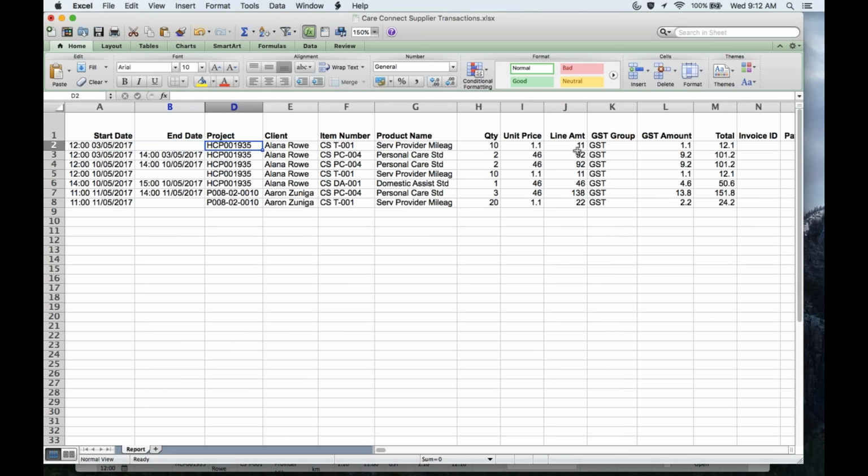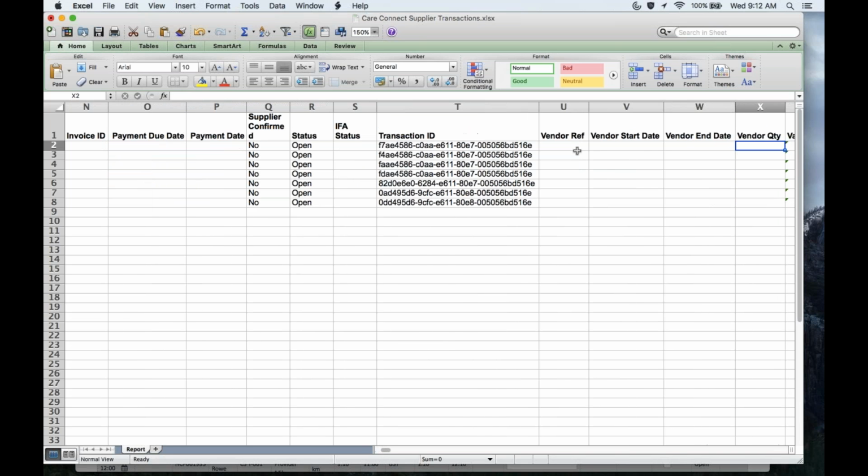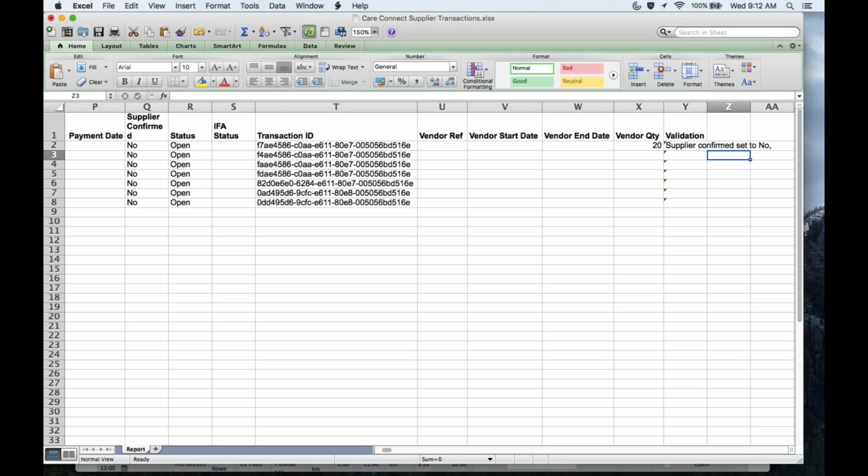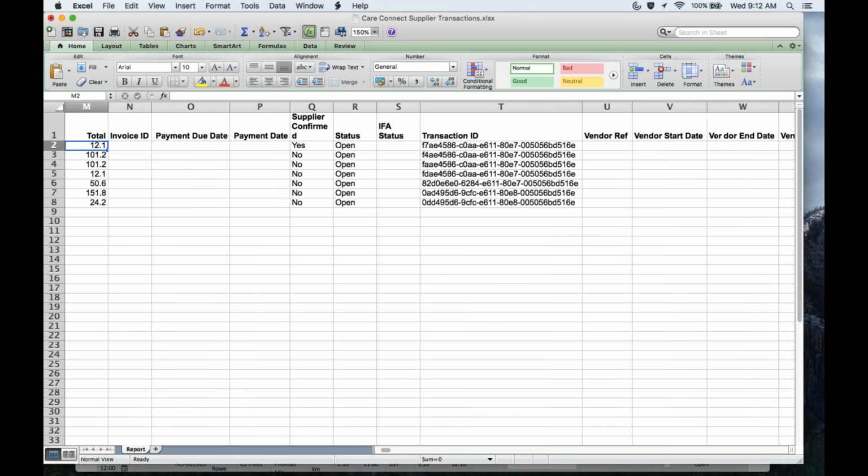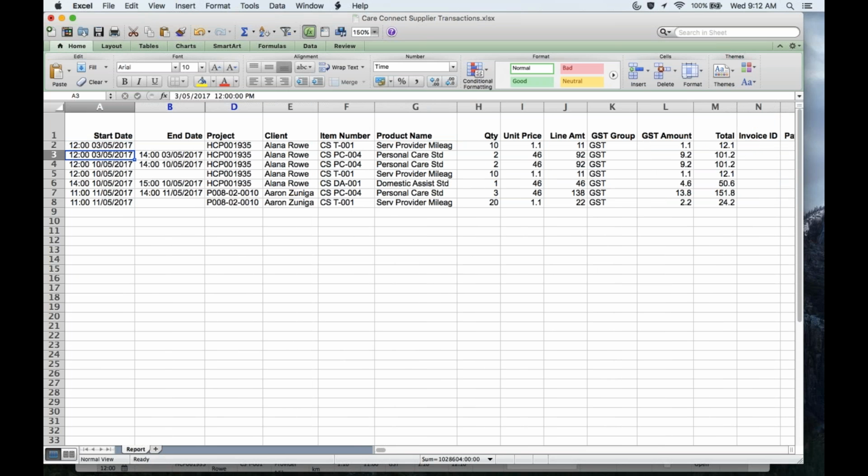In relation to the first line with Alana Rowe, there's 10 kilometres of service provider mileage that's listed here. Let's say that that was actually 20 kilometres. What we would do is go over to column X, put in 20, and you'll see that there's an error message that comes up and says that the supplier confirmed is set to no. You'll need to change that to yes to confirm that you've actually delivered it, albeit that the quantity is different.